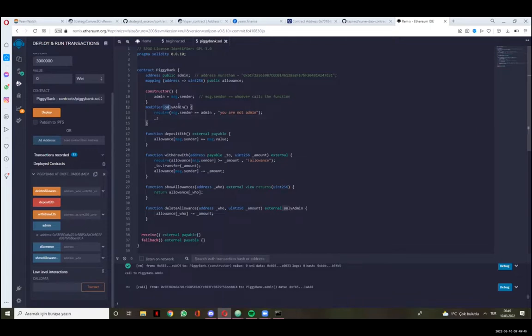So the modifier can be used on the functions just like here. External, only admin, so only certain people can call that. For example, this delete allowance function is external. External means that it can be called by the public. Anyone can call that, but it also has a modifier called only admin.